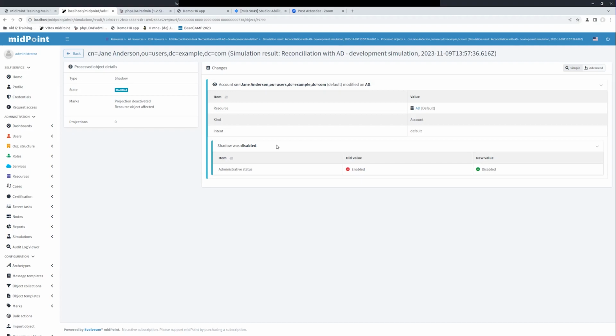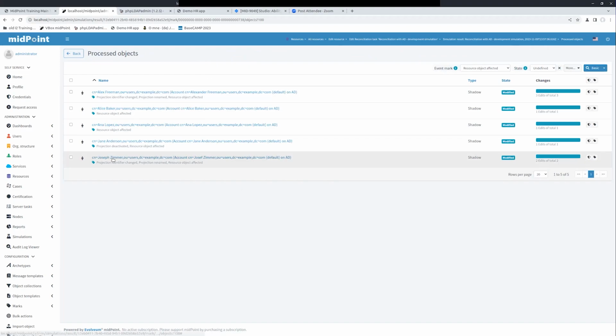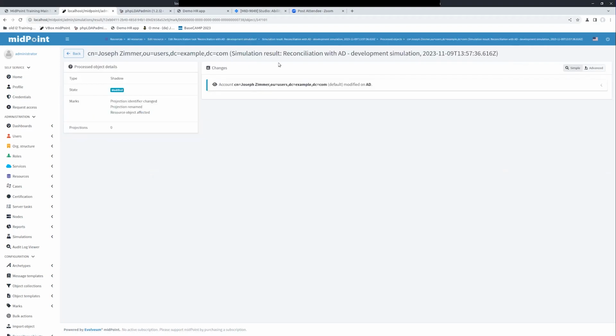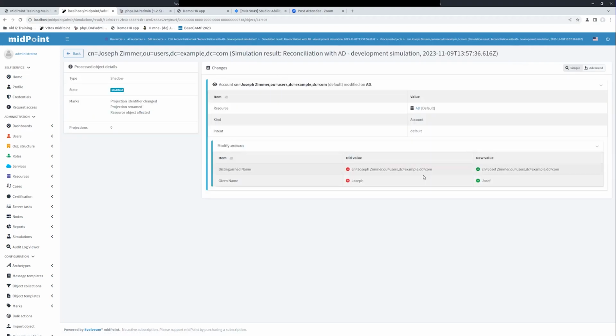So midpoint is doing improvements again, and is going to fix it to disable the account because she should have the account disabled. And last but not least, Joseph Zimmer. Here we can see again a mistake. It should not be Joseph, but Josef, like in Czech or German language. So midpoint is fixing the data.